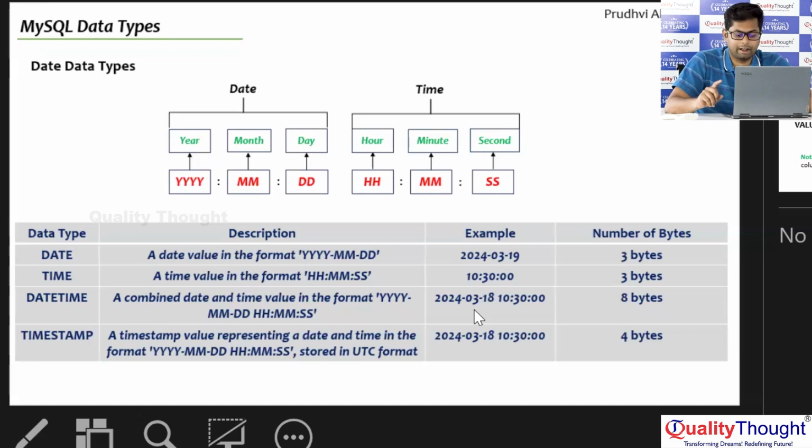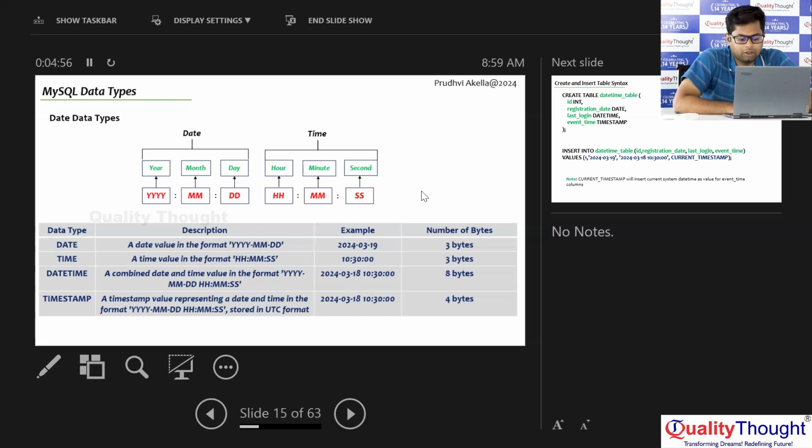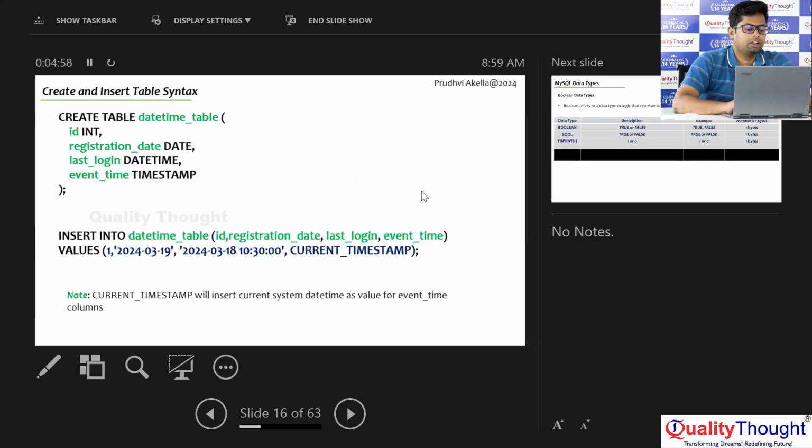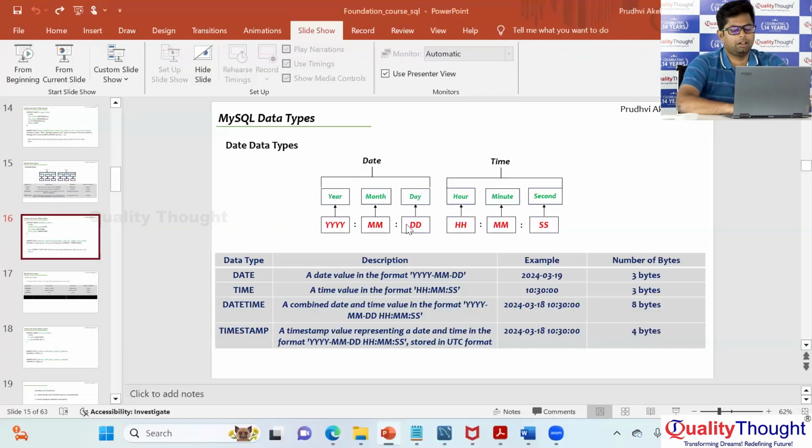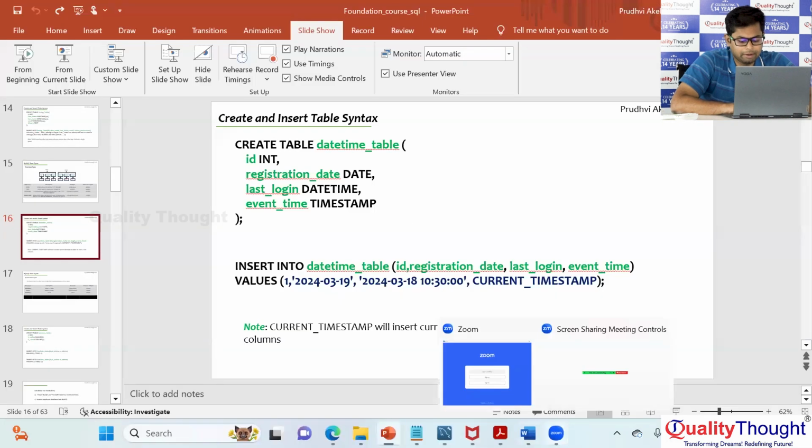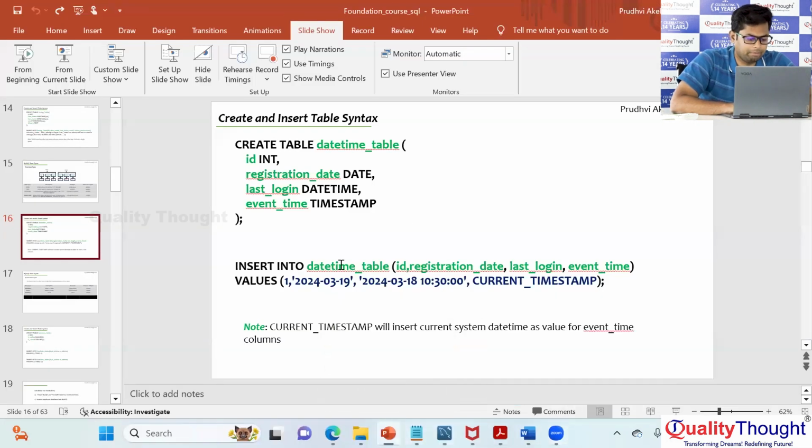But never use the date time. It is going to take 8 bytes of memory. Any questions? All right. So now let's create a table using these data types and see how to insert the data into that.